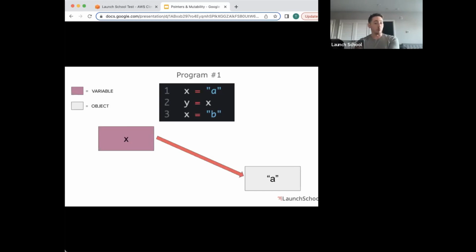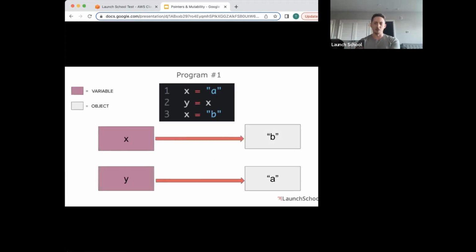On line 2, the variable Y is initialized and assigned to the same object that X references, which is also A, so that's all line 2. And then finally, on line 3, the string object B is created and X is reassigned to B. That's how we ended up with the maybe surprising result of X equals B, Y equals A. So before we move on, does anybody have any questions about that pure assignment and reassignment of variables?